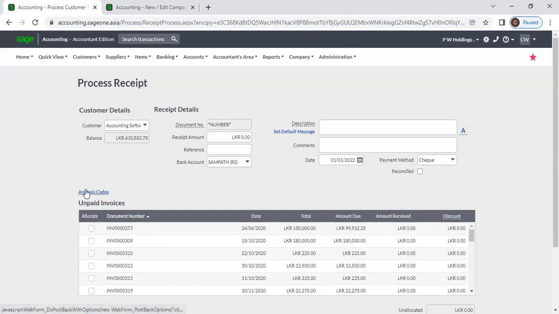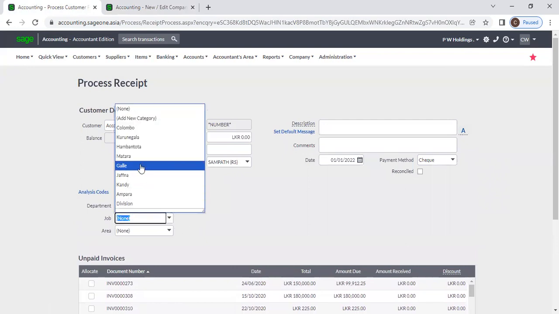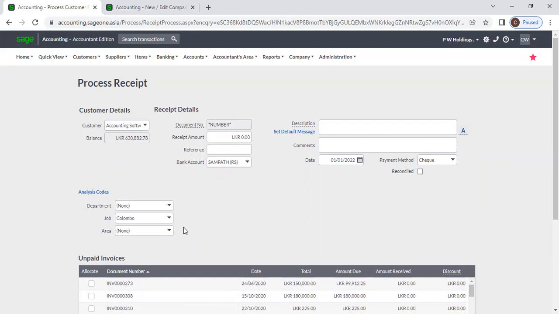And if you are using analysis code, you can select analysis code from here. Now, for an example, if you are using job, you can select that analysis code. And from this job, you can view what receipts you have selected with this analysis code. Okay, from transactions report, you can view what are the receipts for this job. Right.